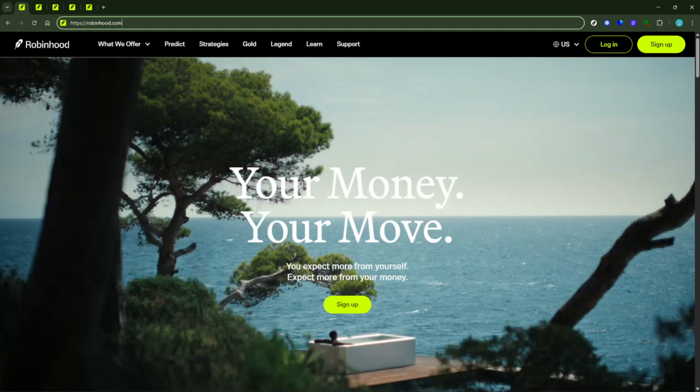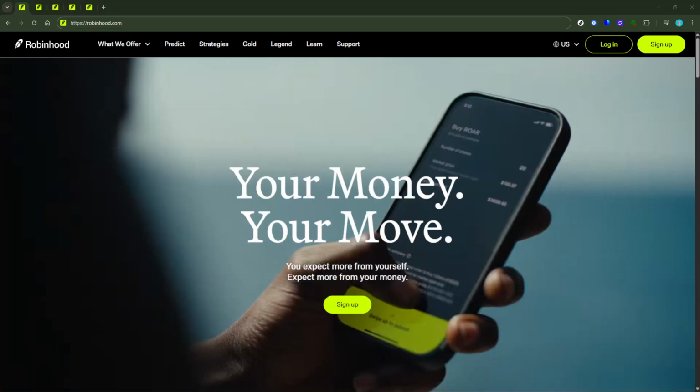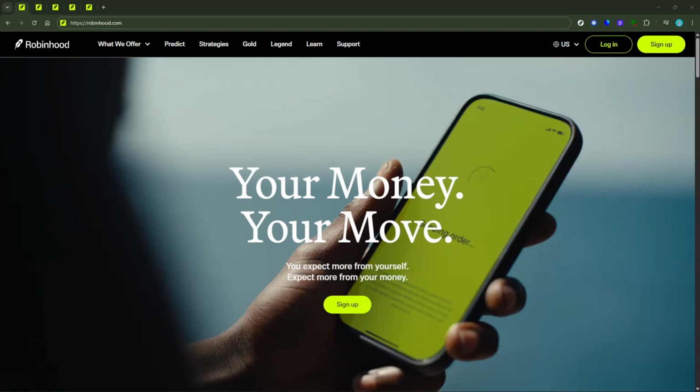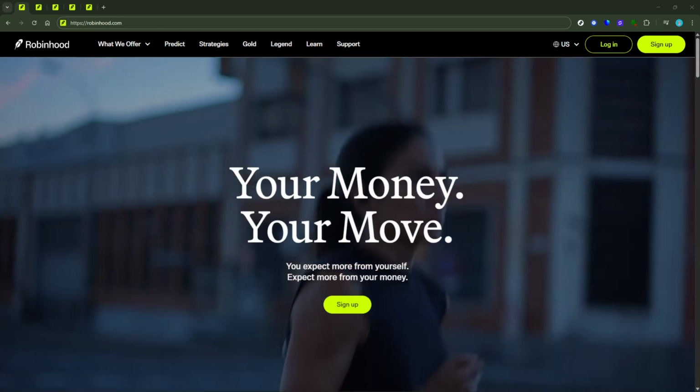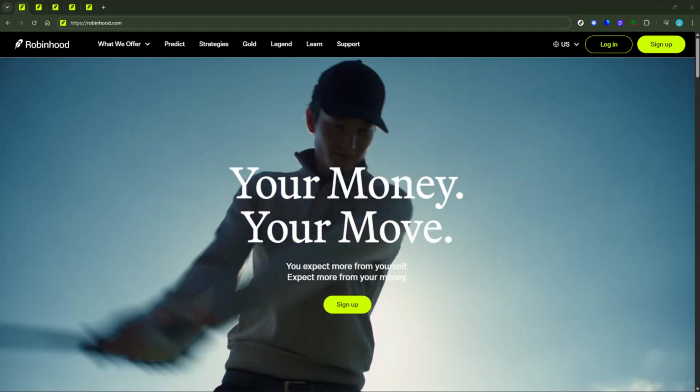In today's video, I'm going to teach you how to buy your first stock on Robinhood using your computer and how to follow a simple investing strategy from beginning to end. Whether you're just starting with investing or simply new to the Robinhood platform, this guide will walk you through each step with clear explanations and helpful tips along the way.